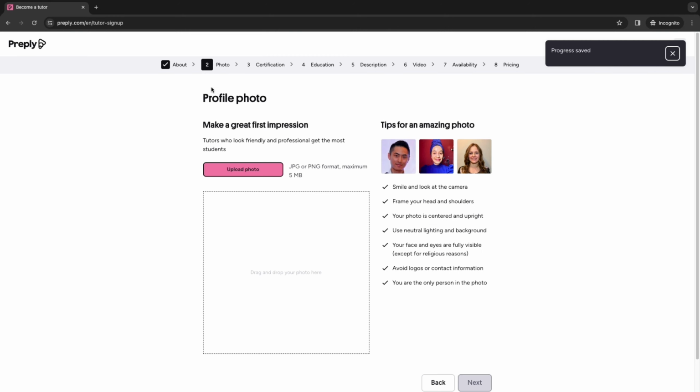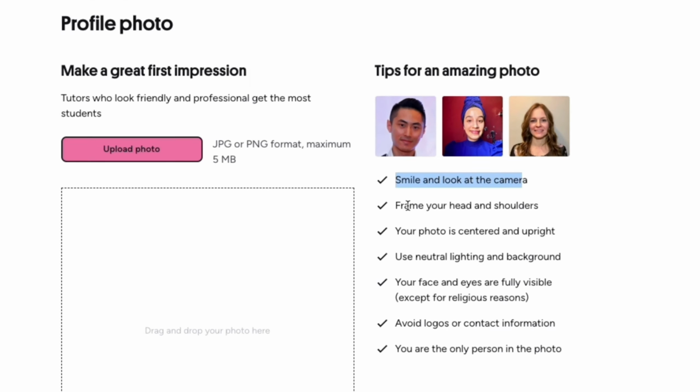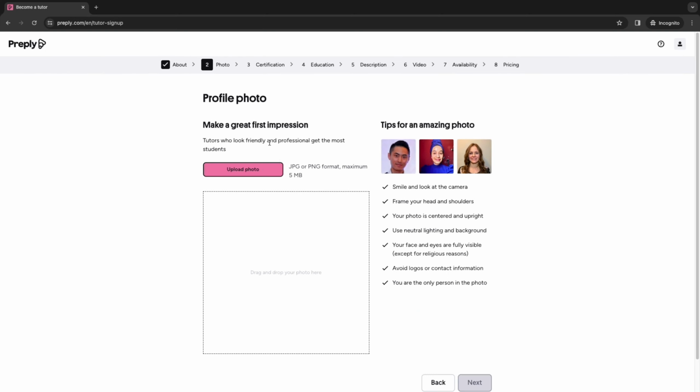Now the second step is to upload a profile photo. So what you want to do for a profile photo is you need to smile and look at the camera, you need to frame your head and shoulders just like the images here, and your photo needs to be centered and upright. You need to use neutral lighting and background, your face and eyes need to be fully visible except for religious reasons, and you need to avoid logos or contact information, and finally you need to be the only person in the photo. So just go ahead and upload your photo right here.